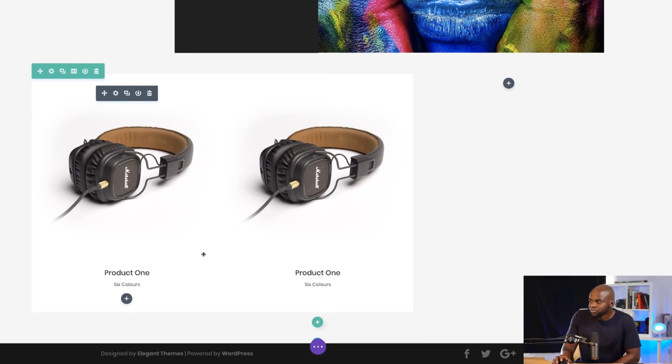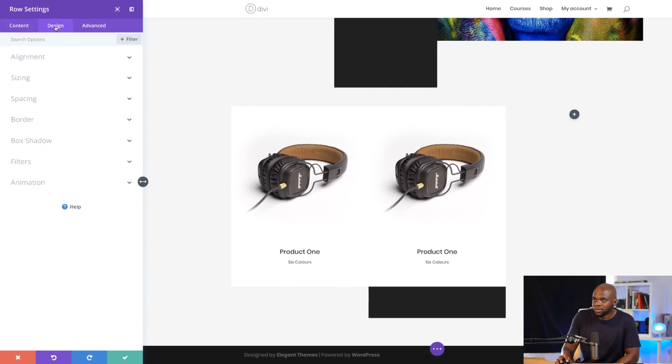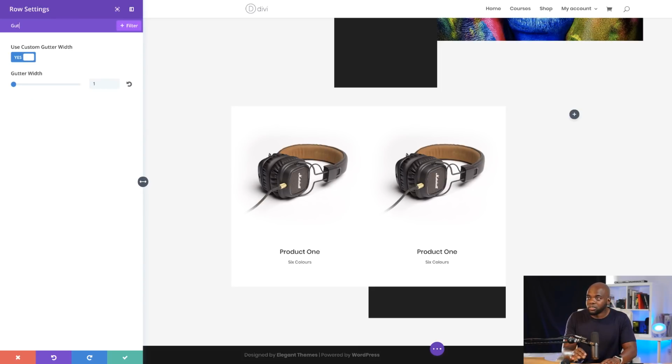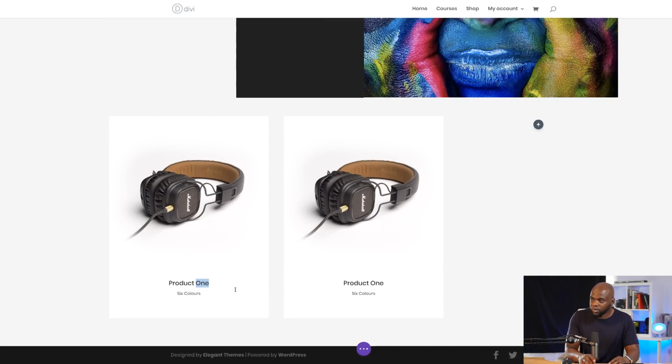Okay, so we have a slight problem here because our gutter width is making this seem like it's one main item. So let's go ahead and fix that. So I'm going to come over here to the gear icon, click on design. In fact, to make things even easier, you can just type in gutter and it shows you the gutter width. Okay, so 2 looks great. Okay, product 7, and this could be product 8.